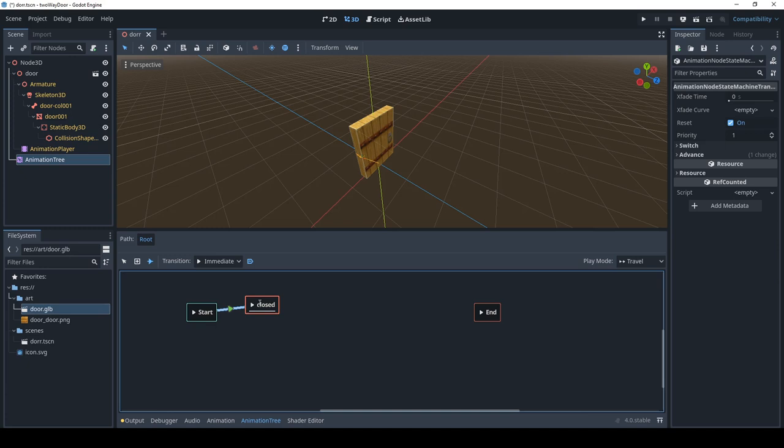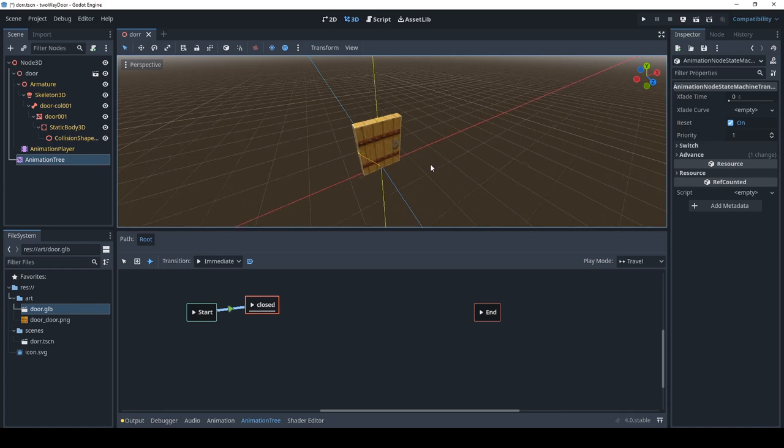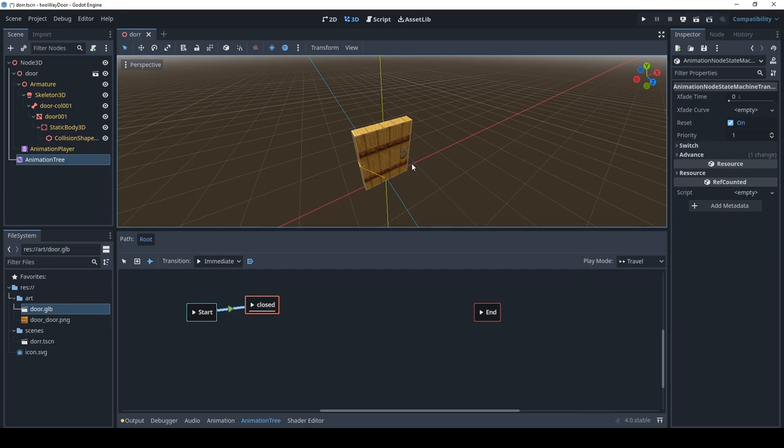It's playing that over and over again. But because that's just one frame, that's not actually going to look like anything. It's just going to hold steady in that closed state. So let's make this more interesting. Let's add in one of the closed animations. Let's start by closing our door clockwise.